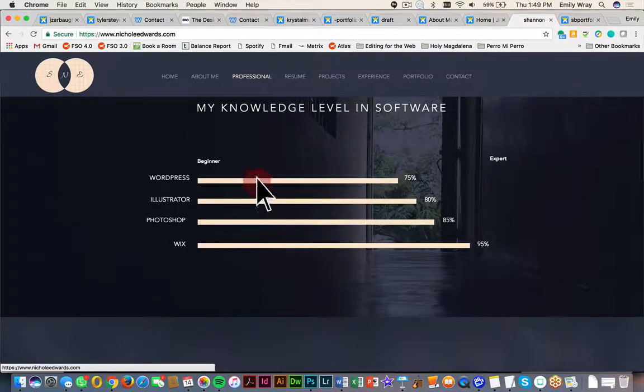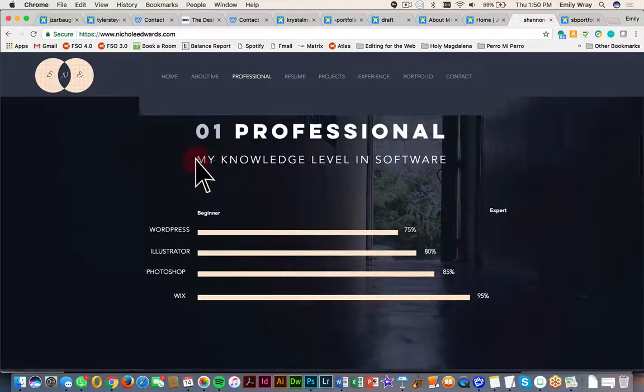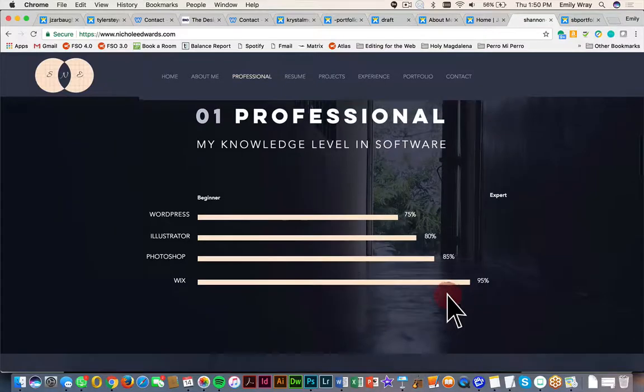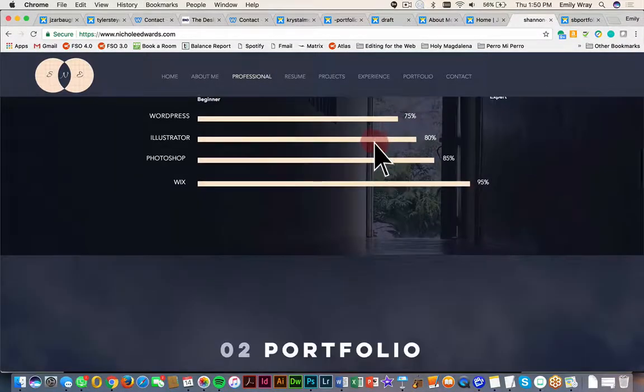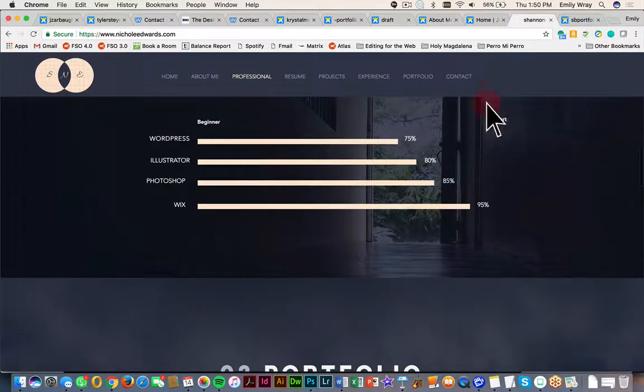So here, you're showing your knowledge level in software, right? But your idea of a beginner and your idea of an expert could be different things to other people. What you're basically showing me is how you know these skills in relationship to each other. You know Wix better than you know Photoshop. You know Photoshop better than you know Illustrator. But the ends of this spectrum are kind of arbitrary because, unless your portfolio backs up what a beginner and an expert are, you're kind of self-judging your skill set here.